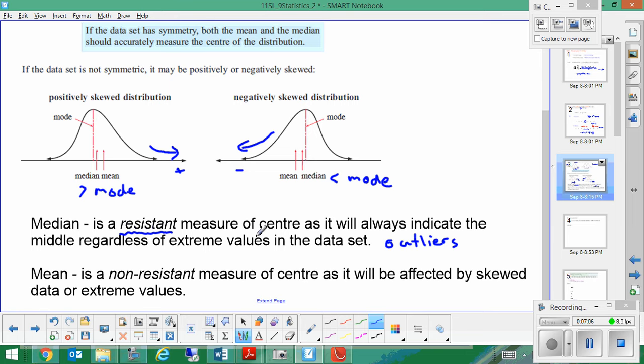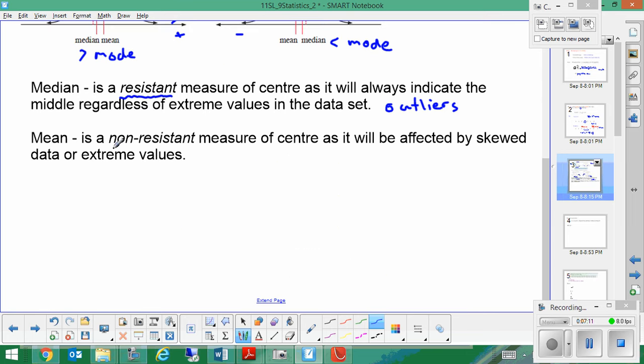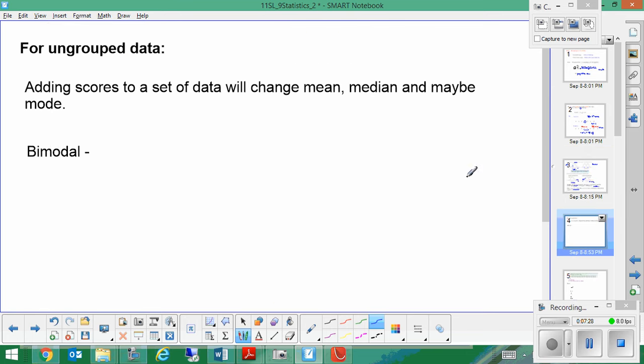our middle score. Whereas the mean is non-resistant, which means it does get affected. So this is a non-resistant measure of centre, as it will be affected by skewed data or extreme values. So any outliers will affect the mean because the mean takes into account every piece of data. For ungrouped data, or even for group data, if we're adding scores to a set of data, then that will change the mean, the median, and maybe the mode. And we're going to look at some further examples of that later.